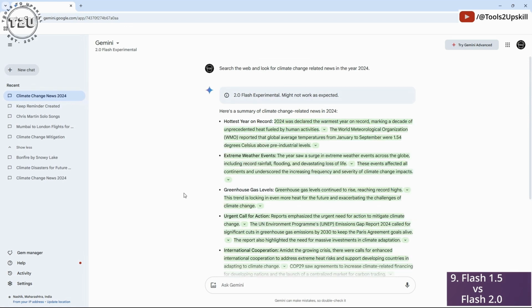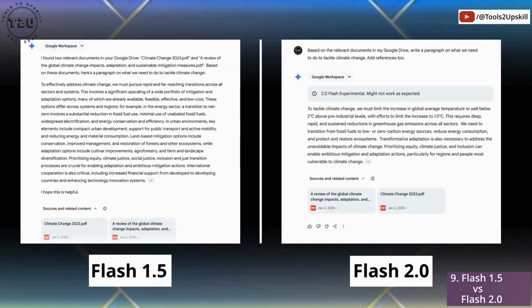And in the next part of the video, I would be showing a comparison of each of the responses of Gemini for all the prompts that we have used so far, for Gemini 1.5 versus 2.0 Flash Experimental.